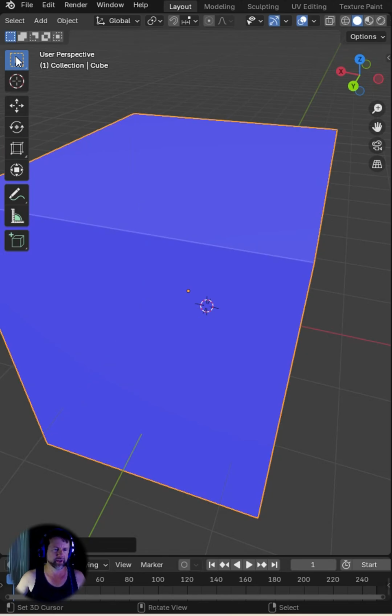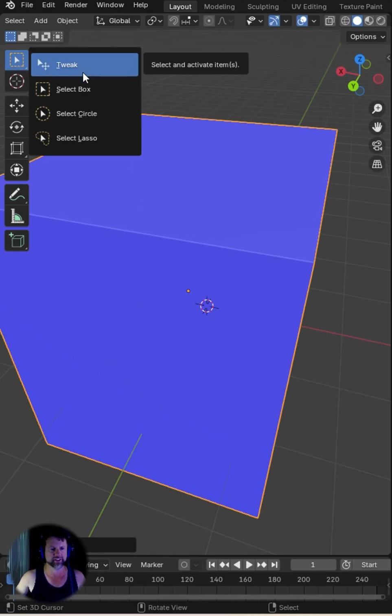Don't forget, you can come back up here, click and hold, and switch back to the selection box or the tweak tool.